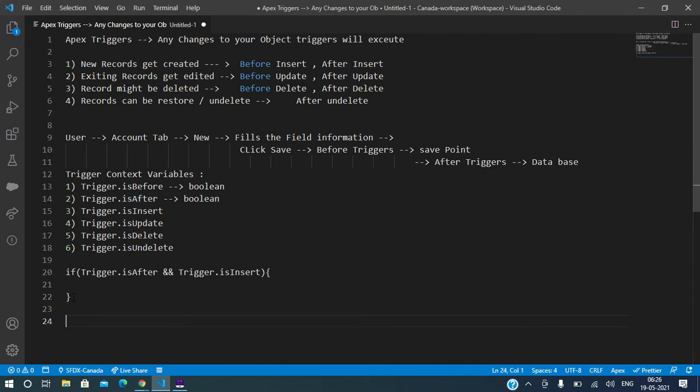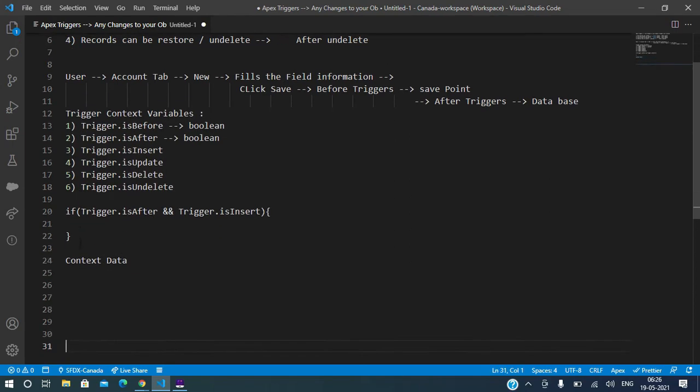Now it's all about events. But we can't do anything with the events alone. What we need is context data. What is context data?